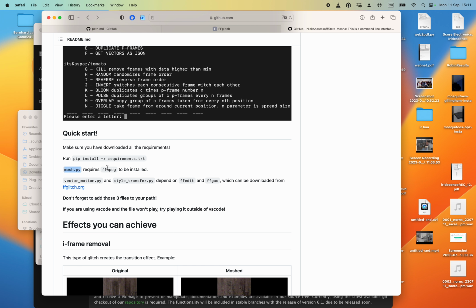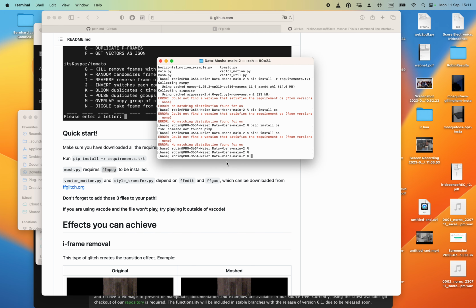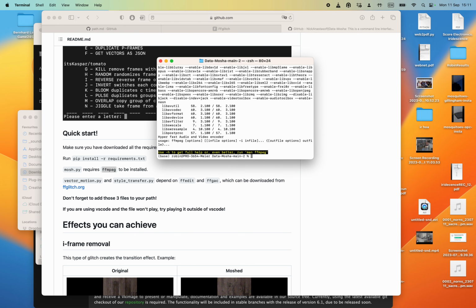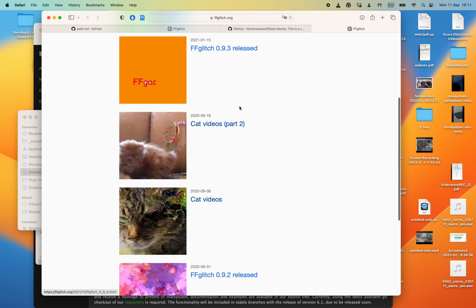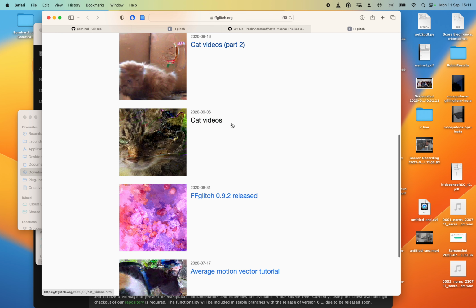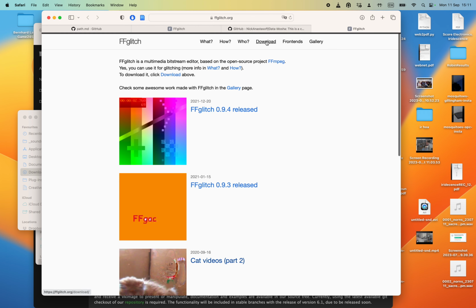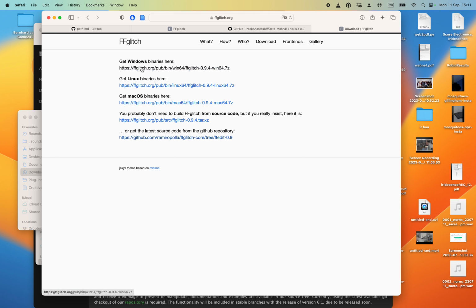Now this script uses FFmpeg. We've already installed that in the last tutorial. You can check that you have it by typing FFmpeg, and you should get a message like this. Now we need more. We need to install ffedit and ffgac, which can be downloaded from here. So let's go here. This sends us to another website with more data moshing, glitchy video stuff. And we're just going to download the binaries, the applications basically. I'm downloading them for Mac.